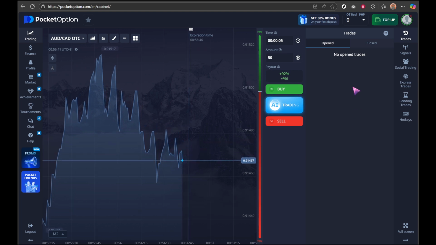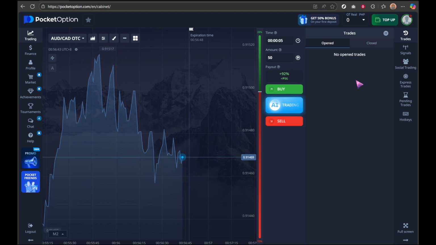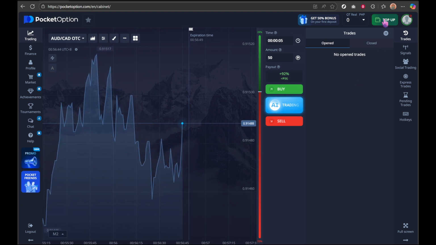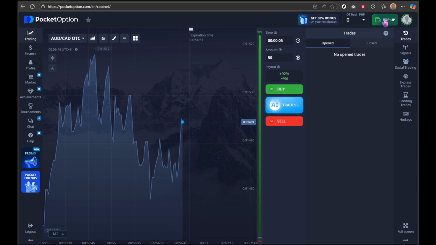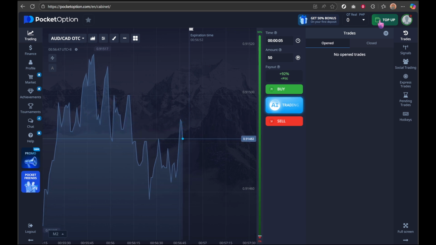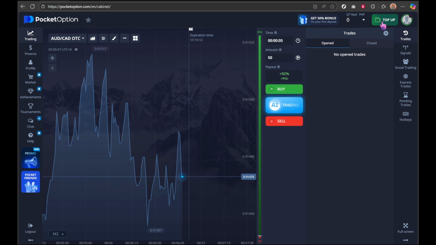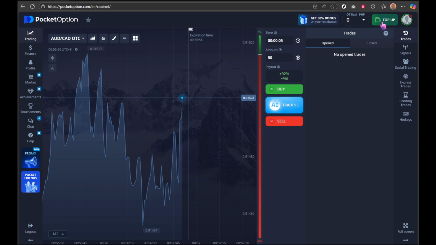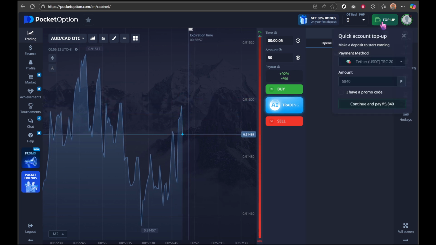Next, click on Top Up. Here, decide whether you want to practice on a demo account or trade with a real account. A demo account is perfect for getting comfortable without risking real money. If you choose a real account, you'll need to deposit funds before you can place trades. Deposit methods and limits can vary by region, so review the options carefully and only add what you're prepared to risk.